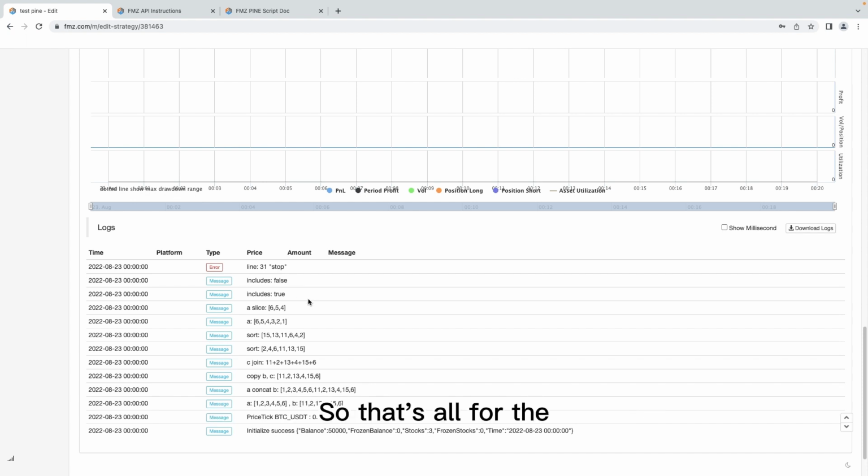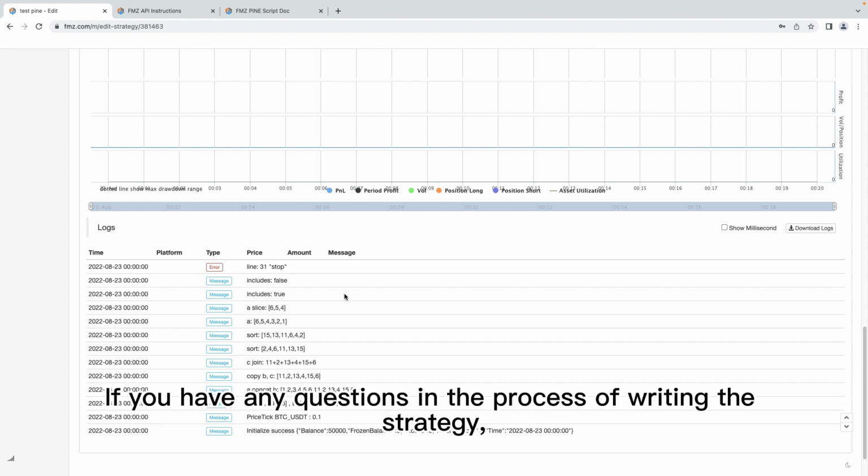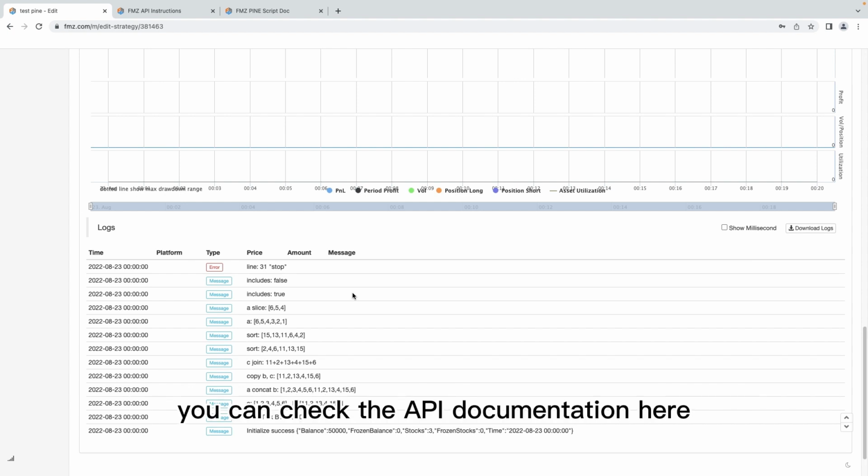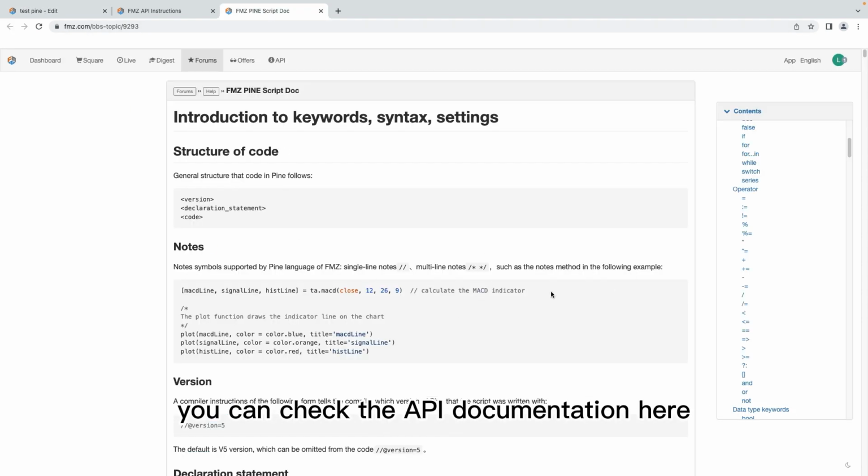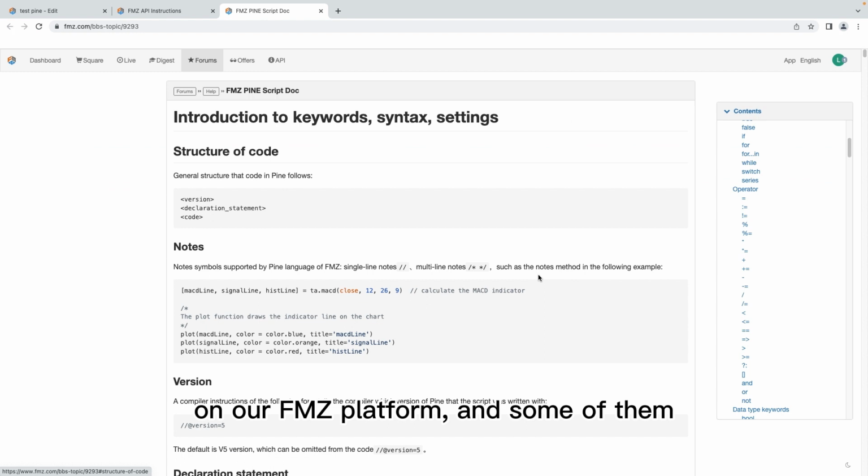So that's all for the functions we have taught about today. If you have any questions in the process of writing the strategy, you can check the API documentation here on our FMZ platform, and some of them include examples for learning.